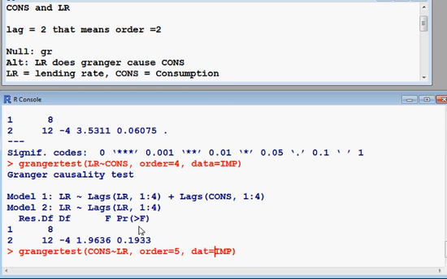Sorry, I made a mistake. Make sure of this: if you make a mistake, then the result will not come up, so we have to double check. Now what is the null hypothesis? LR does not Granger cause cons, right? That is the null, and the alternative is LR does Granger cause cons. Okay, I check, enter.